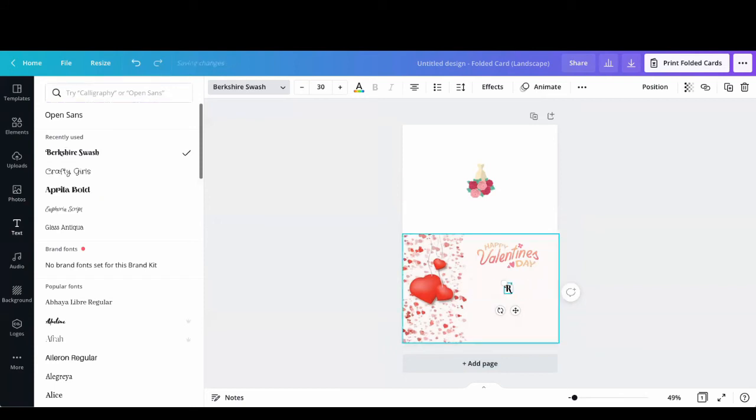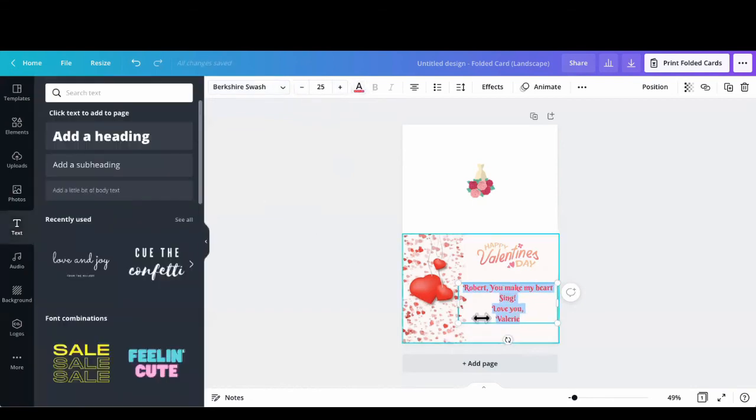Highlight it. Robert, you make my heart sing. Okay, so have the words. Bring it down a bit. Change the color. Okay. I think this will work.